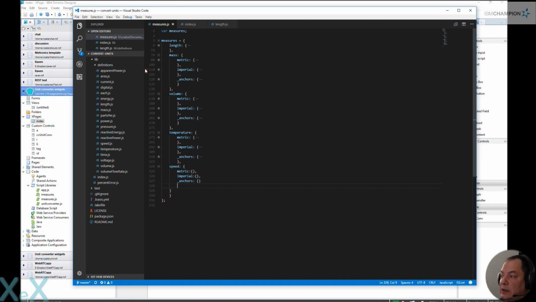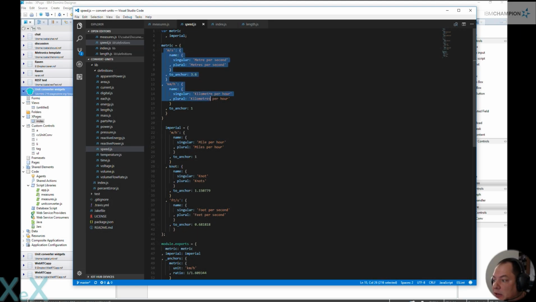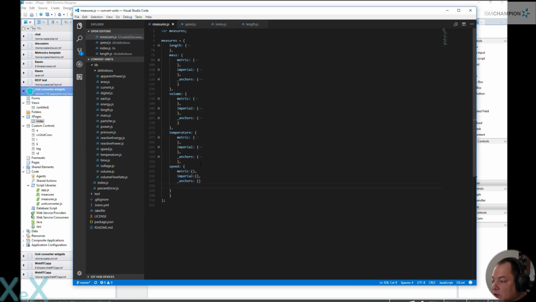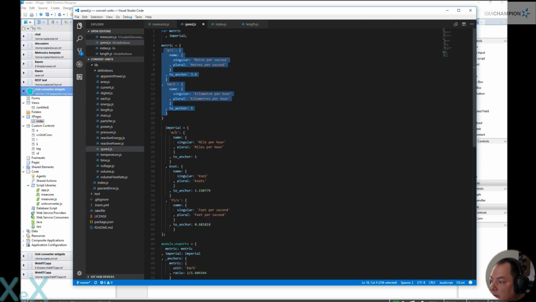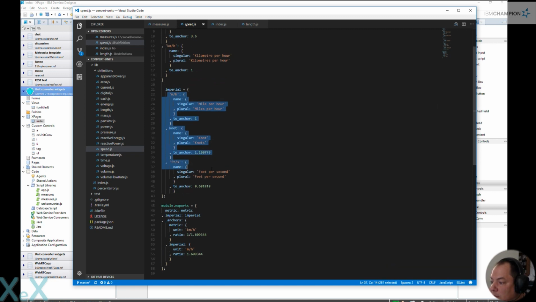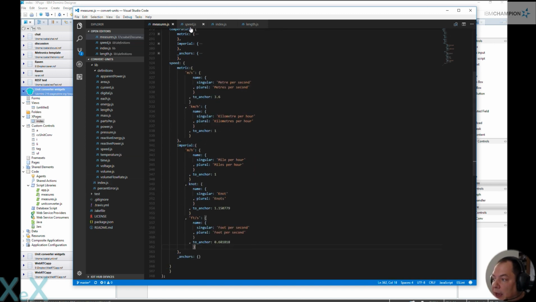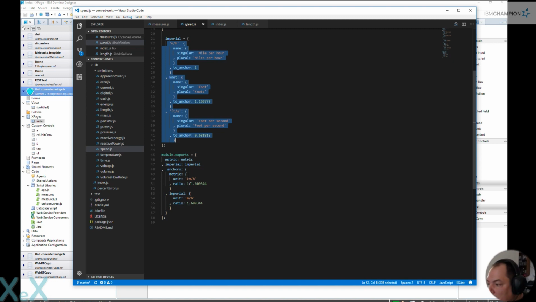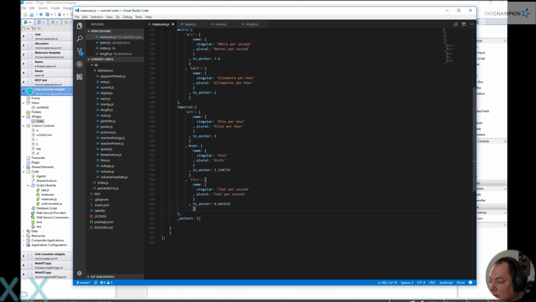And if you go back to the project, you can see there's the speed.js file, and I copy my metric units, go back to my measures, Control V, go to the imperial units, and I have all the different speed units. And on the bottom again we have the anchors, and we take the anchor conversion, Ctrl C, go back to the measures, and I put it into the anchors. And now that's it. I have now speed available in my application if I wanted to. So that's how I created the measures.js file.